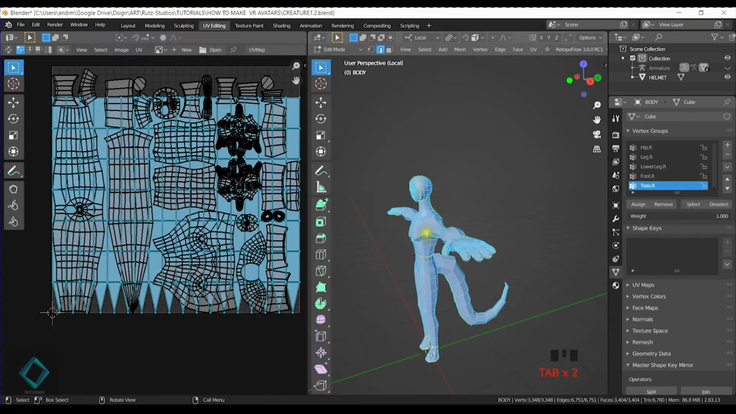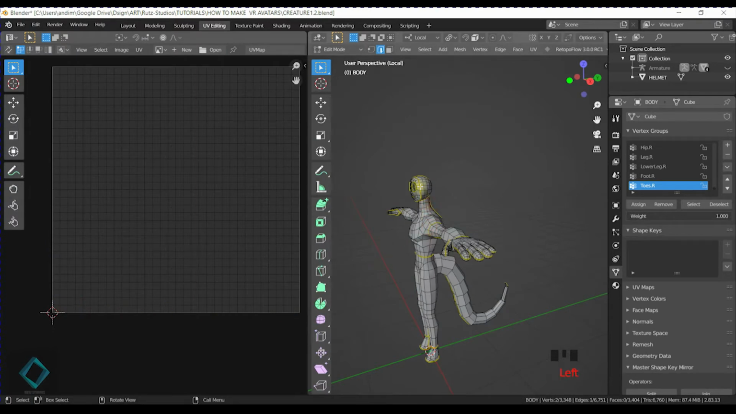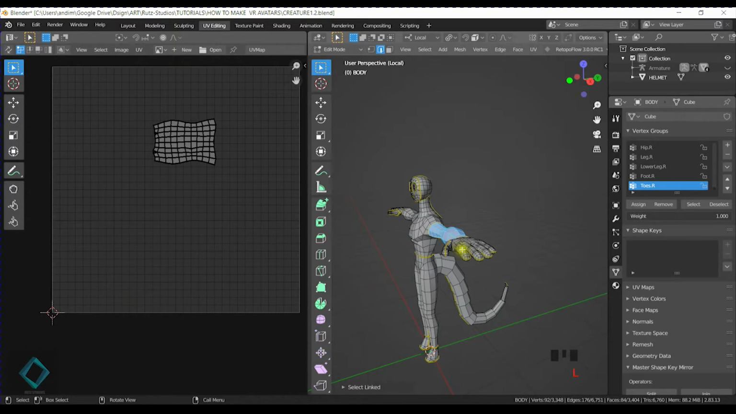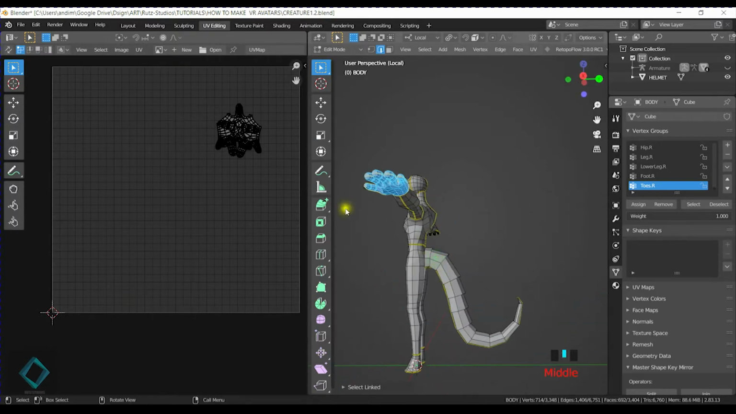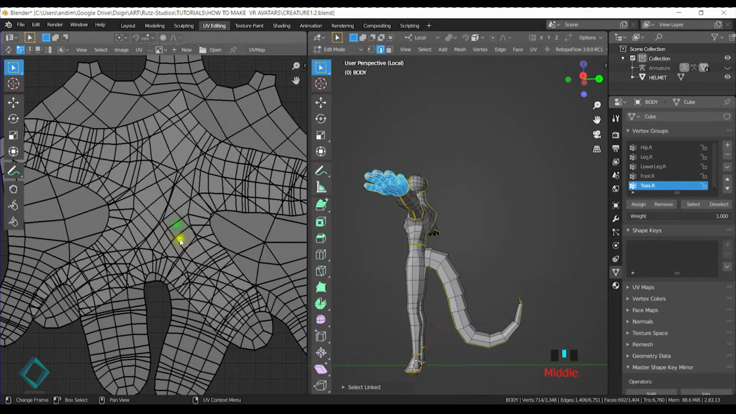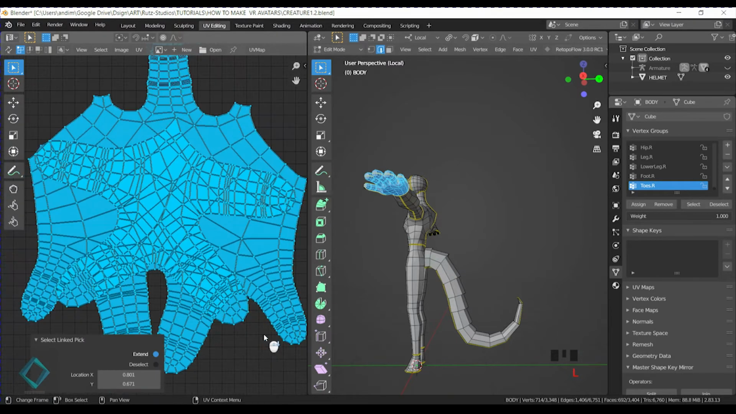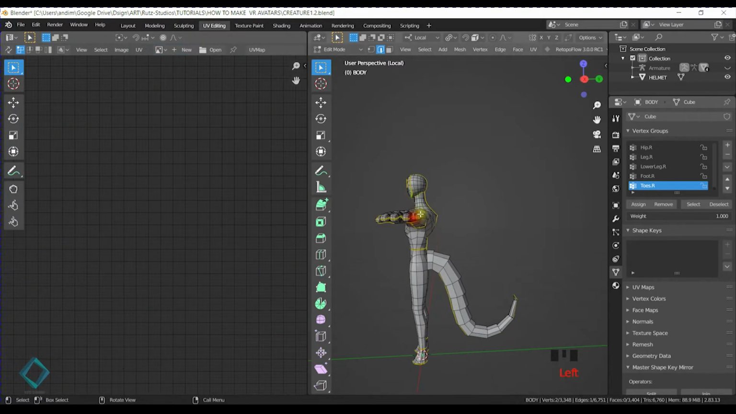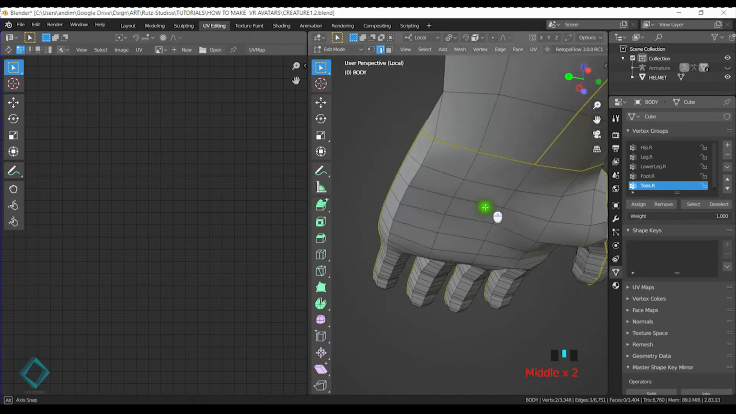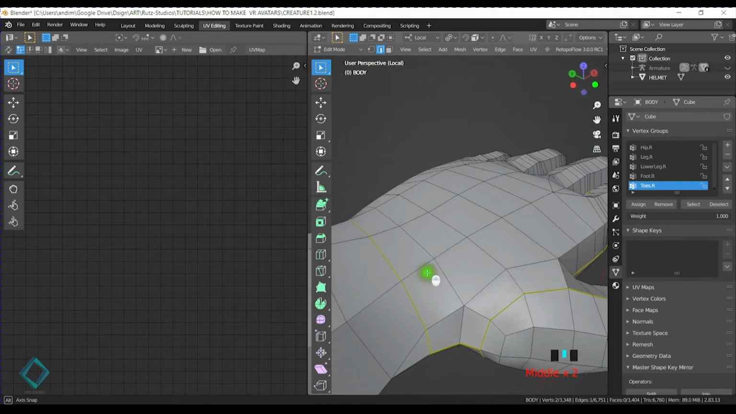Okay, so something is... let's start going by islands. You use the L to select the island. And see, this is not good. This right here is not good. So we are missing something in the hands. Let's check that. So let's cut.